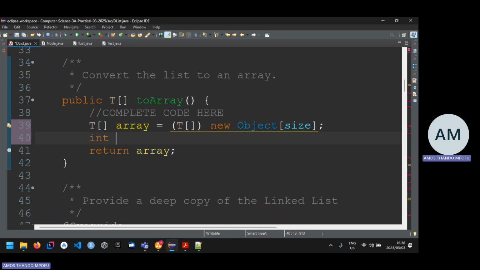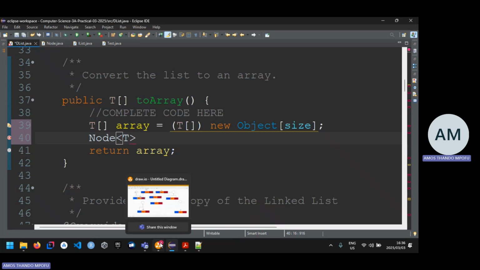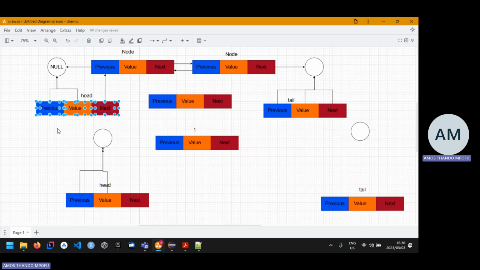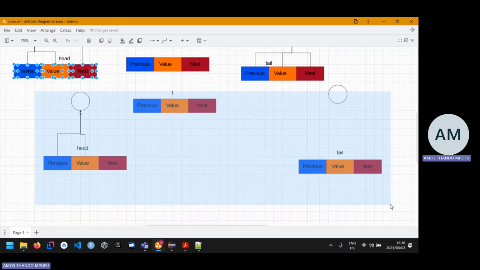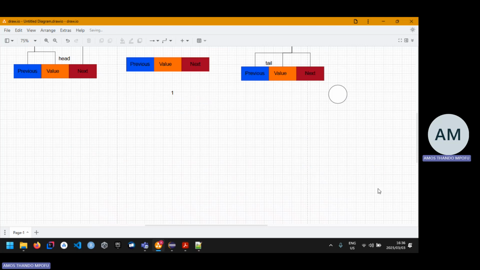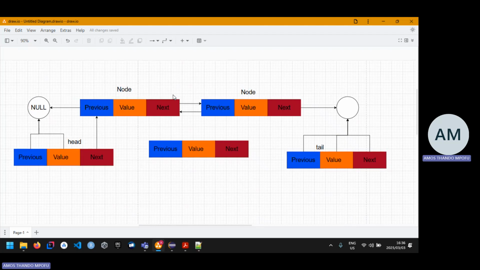Just like in a for loop, where we create int i, which allows us to go through all the indexes. With a linked list, even if it's doubly or singly linked, you create a node that you're going to use as a temporary node, which is just going to keep track of the pointers. So I'm going to delete this so that I can have a better view.